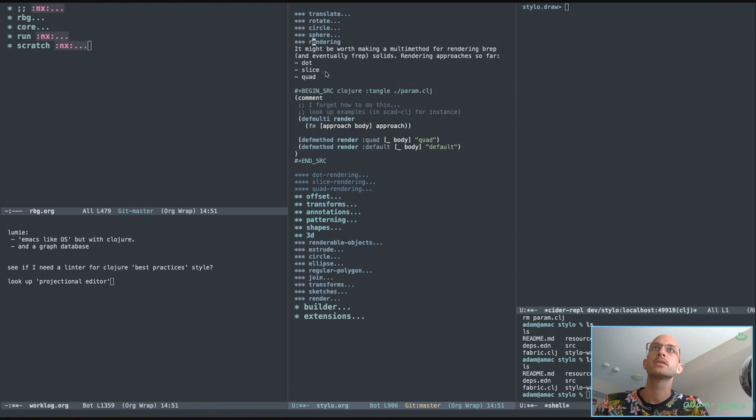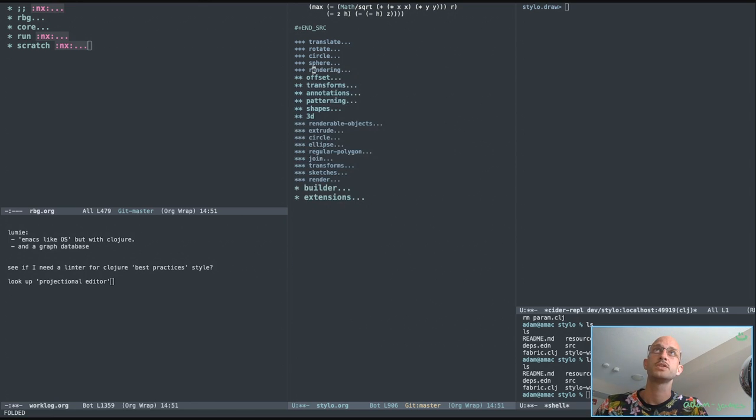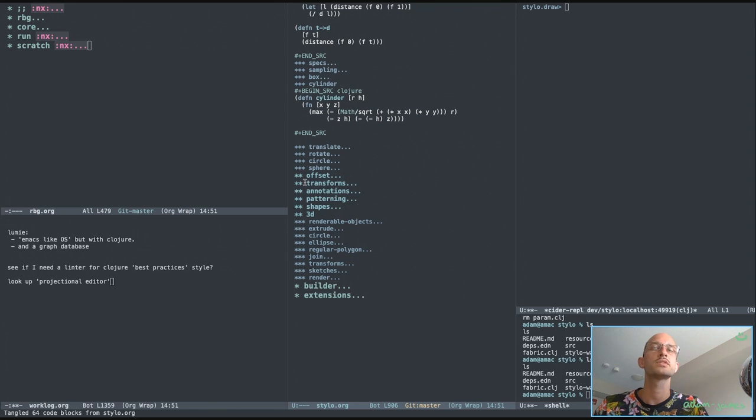Sphere rendering. Oh, this I don't think is anything. So let me just delete that one. I love deleting stuff. It's nice. Deleting is good sometimes.